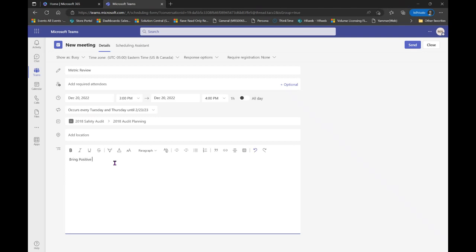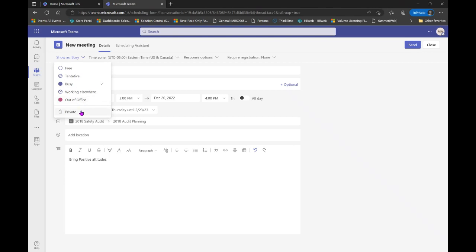And we'll just say bring positive attitudes. I can go ahead and determine, do I want this to show as free or tentative inside of my work calendar since I'm creating this event. I can select the time zone. Hey, maybe we're working with some partners on the West Coast where we'd rather have it in their time zone. Then we can put the meeting in their time zone.